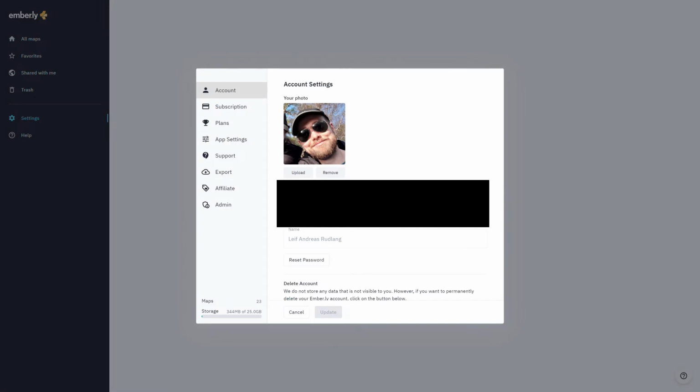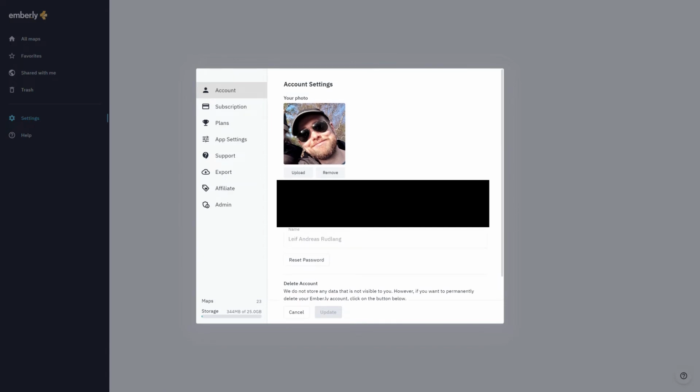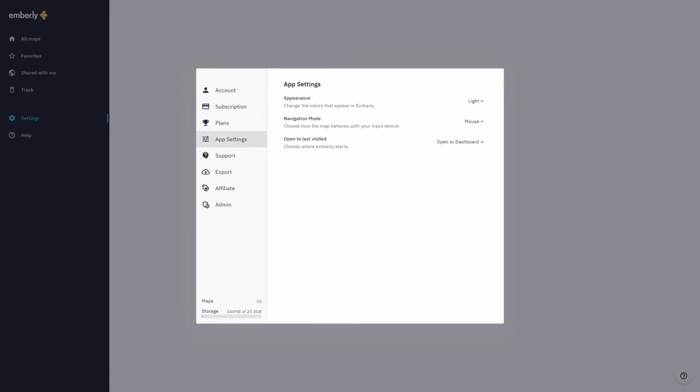Below the dashboard selection buttons, you will find a settings button, and clicking on that will open a settings menu. The first screen here is the account settings page, and here you can delete your account or change your email or reset your password. But what we will be looking at right now is called the app settings menu, and here we can change stuff like the application theme between light and dark mode. You can change how you want to navigate the map. You can navigate using mouse dragging, or you can navigate using touchpad gestures.